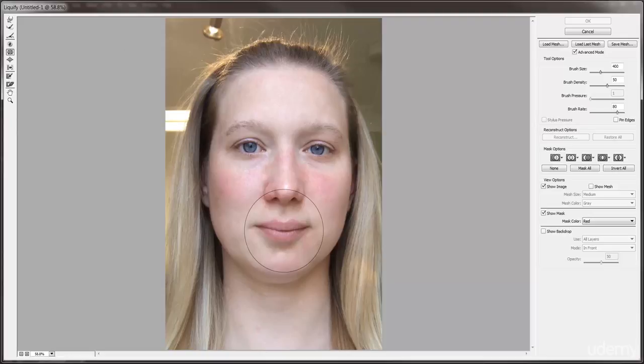Let's just pretend like she just had some sweet lemon and her mouth starts to pucker from that. So let's start clicking and clicking and clicking and clicking. And you can see what's going on there. It's puckering everything. And you can start getting some fairly, I would say, disturbing images from that.